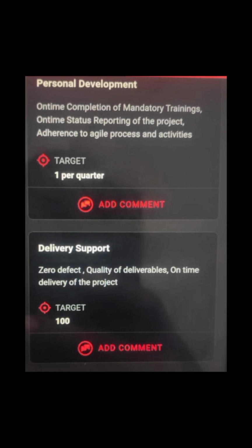In this you can add a comment in such a way that I completed all the mandatory trainings on time, and I also gave the reporting about the status of the project, or anything about the project, on time to the supervisor or project manager. Whenever there were some difficulties or an extended deadline, you can mention that too. You can add a comment that I've done all of these things.